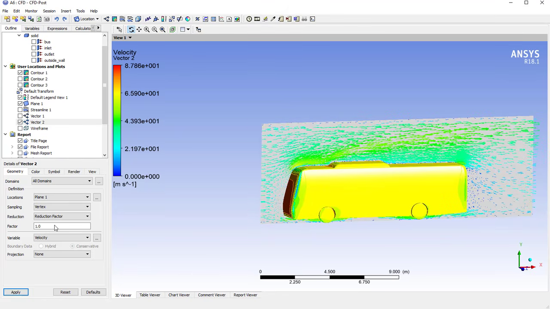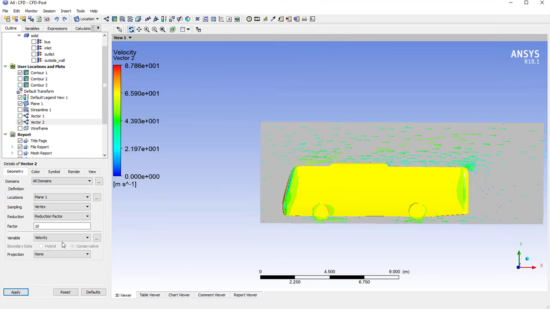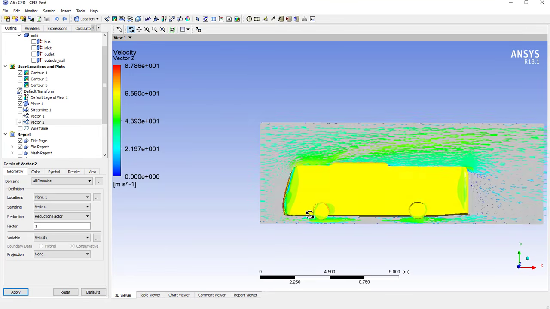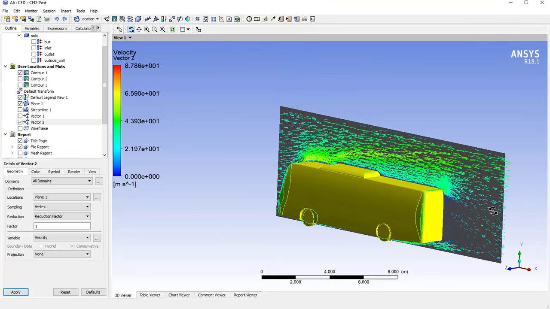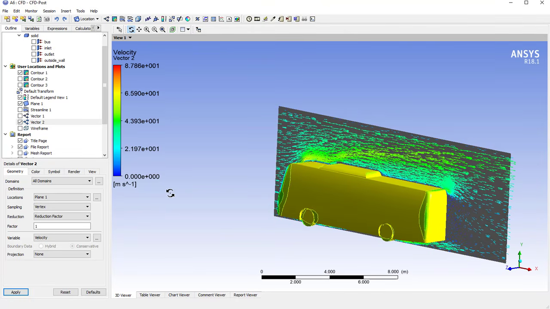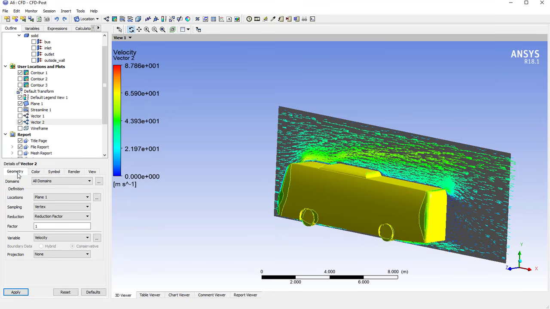So now I can try to deal with the factor. If I take 10, it is small, and if you increase it or if you decrease it, you'll get the more denser streamline floats. Okay, and these are the options: the color, render, views and all. You can modify whenever you want, and you can set it up to your requirement.